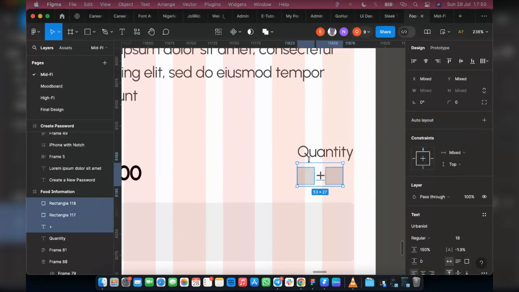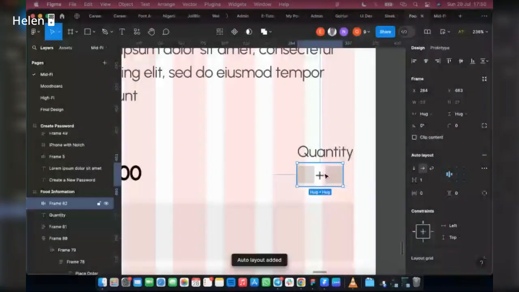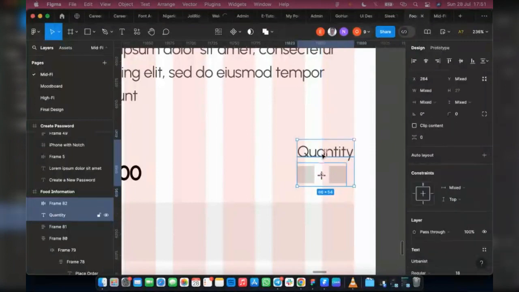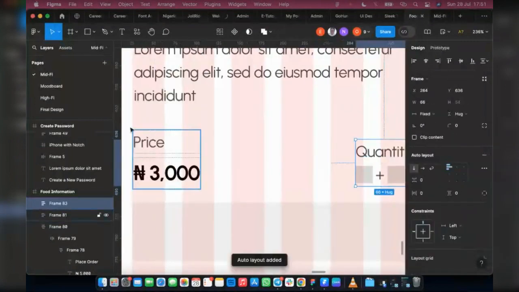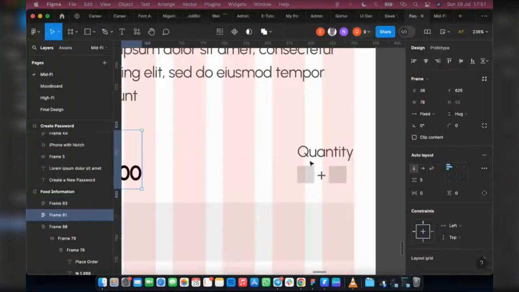If you're comfortable with the spacing of 1, fine. If you're not comfortable, you can make it 3, whatever number you want. Then make this auto layout. Once you make auto layout, here is aligned to the left. So you can choose to align it to the right, or you can choose to align it to the center.